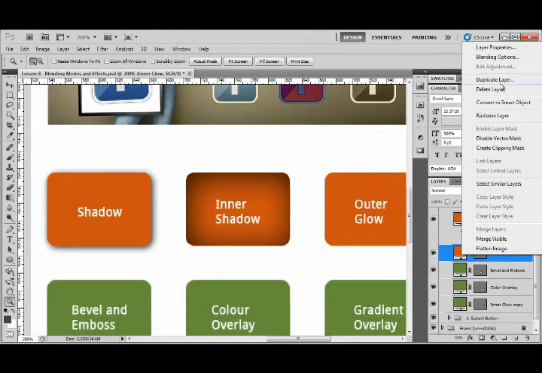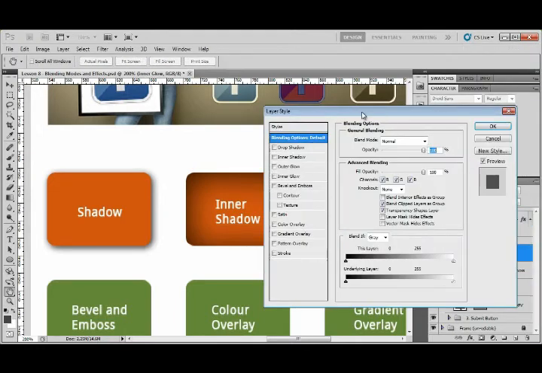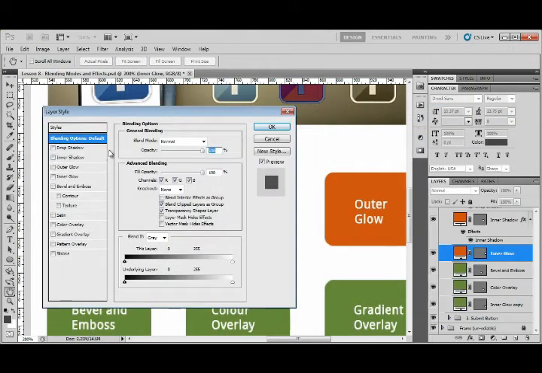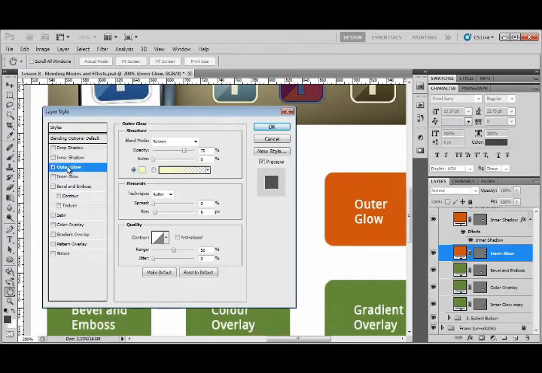Now I'm just going to right click, blending options. Now we see here that we've got the label Outer Glow, so let's just try that one first, Outer Glow. And as you can see, you can't really see anything. So the Outer Glow really only works if you've got a darker background. So let's move on now to Inner Glow.